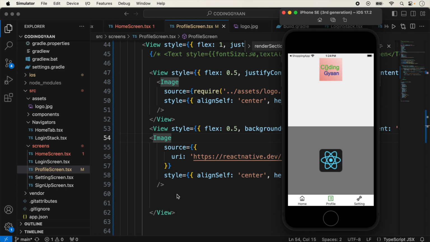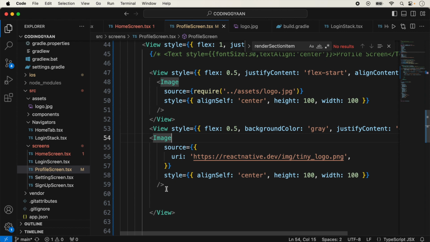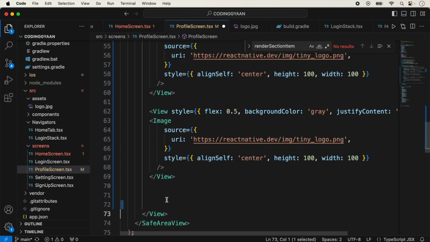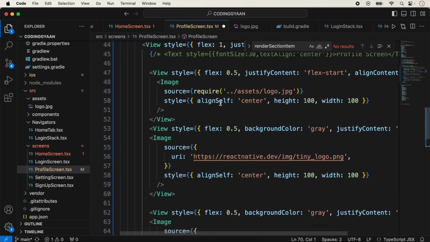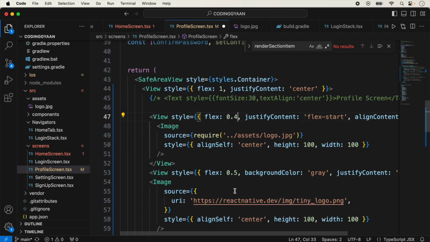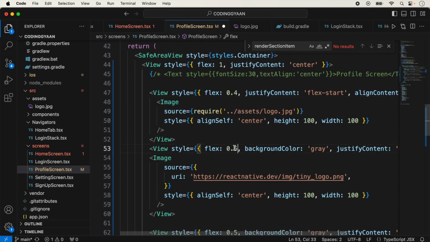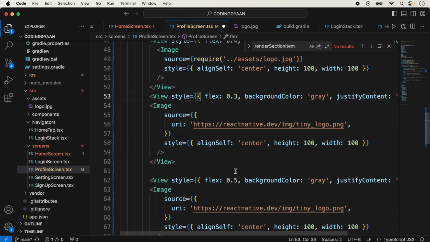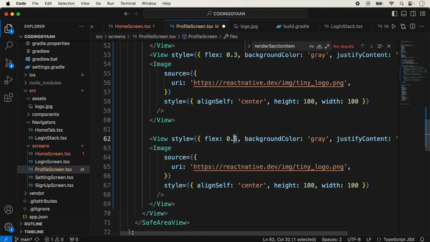So for another way, if you want to display the image, I can use another view here for displaying the image, and can display it like this. So I am using 0.5 here, so we can use 4 here, and here I can use 3, and here I can also use 3.